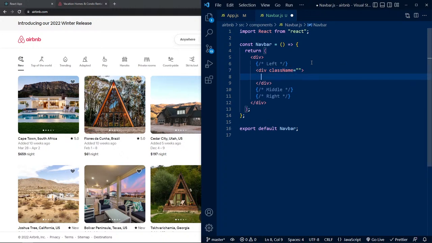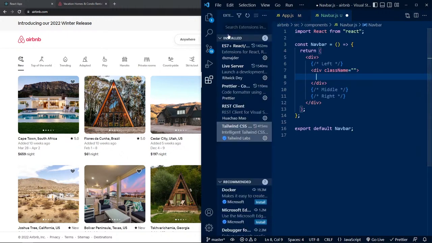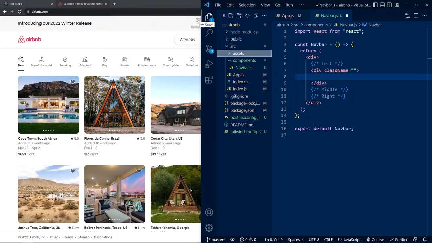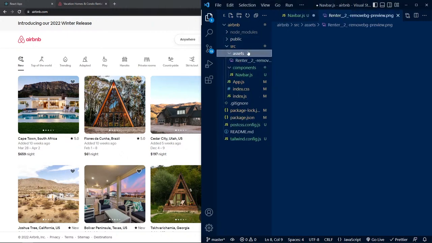So here we'll have the logo of Airbnb. So I have a different logo that I just created, and let me import this into the assets folder. So let's create an assets folder first. Inside source, we'll have a folder called assets, like this, and let me drag the photo right here. So it's this logo of Airbnb that I'll drop right here in the assets.